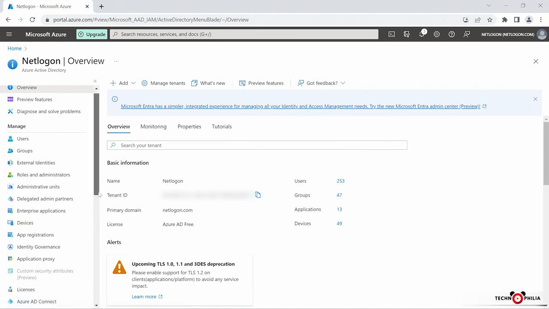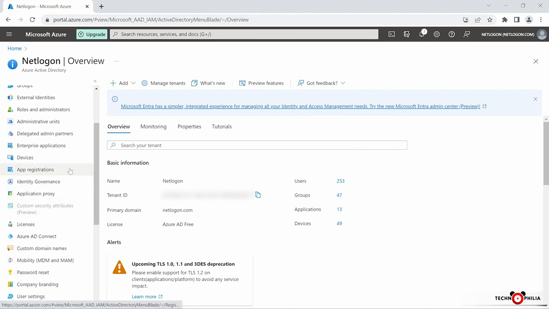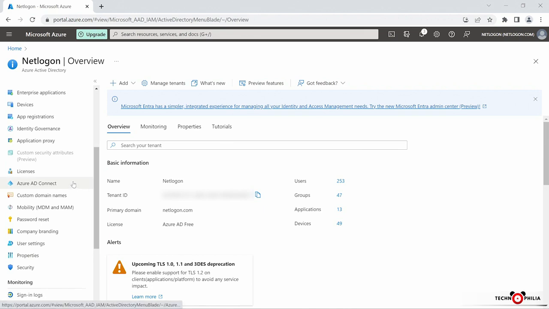I also have my app registrations here, where I can publish my applications to my users specifically using Azure AD. I also have Azure AD Connect. I've spoken briefly about Azure AD Connect because it's a very, very broad tool with a lot of implications. But Azure Active Directory Connect allows you to connect your Azure AD tenant to an Active Directory domain or forest on an on-prem network, allowing you to create hybrid connectivity between your internal and cloud identities.